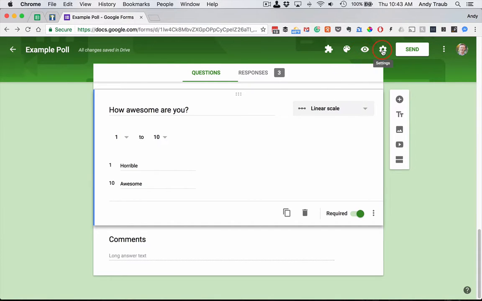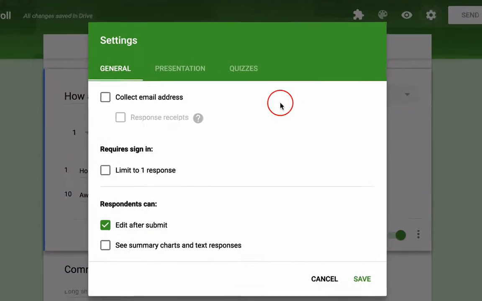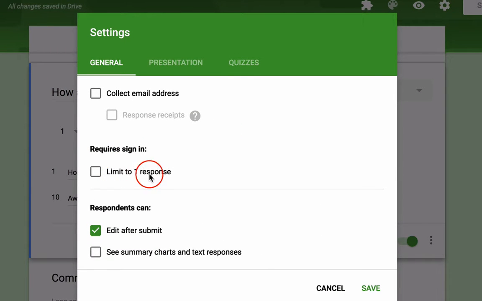One quick thing on the settings: you want to make sure that you don't limit it to 1 response. Otherwise, they have to log in with their Gmail account. They probably don't want to do that. So make sure you uncheck that under settings.